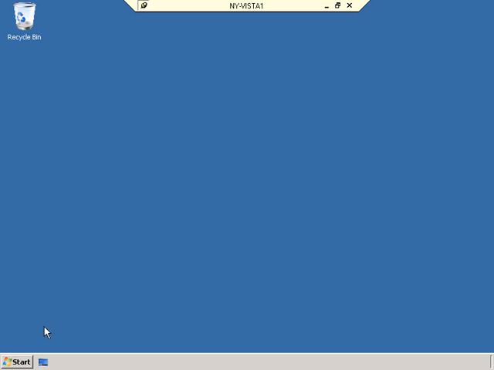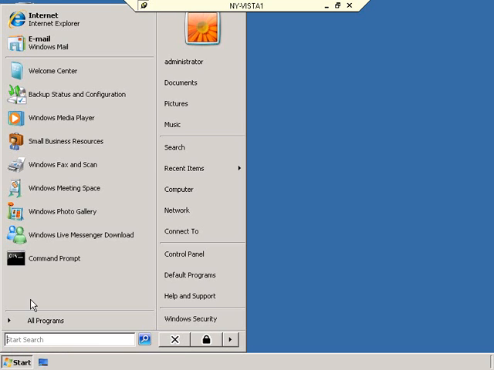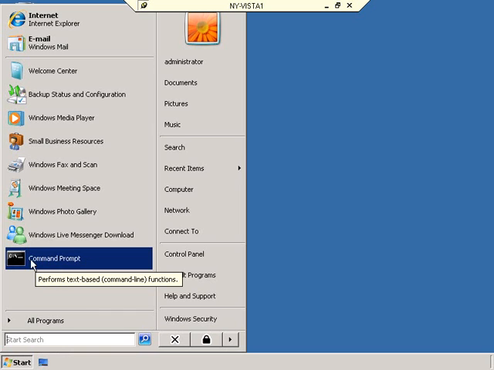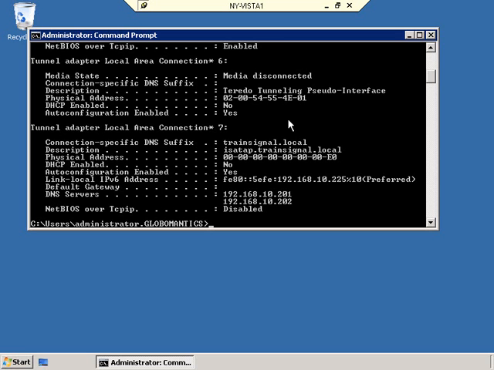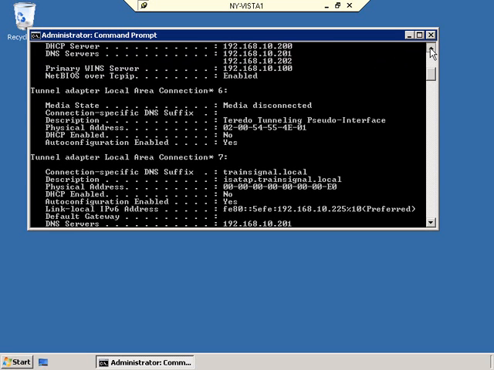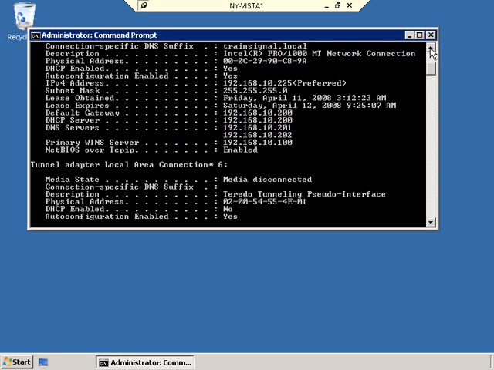All right. Now, the last thing I want to show you before we leave New York Vista 1 would be to click Start, go back to our command prompt, which we've just recently opened, so it's been added to our menu, and type in ipconfig /all and hit Enter. Now, the reason I want to do this is I want to show you, let me scroll up a little bit here. First of all, our IP address of 192.168.10.225. I want you to hang on to that IP address in your mind for just a moment.